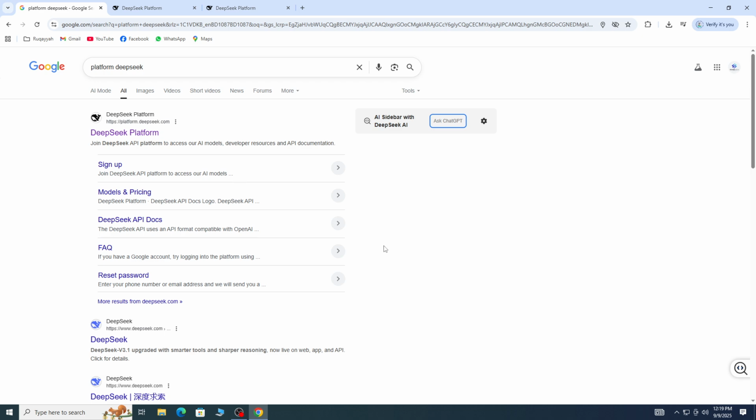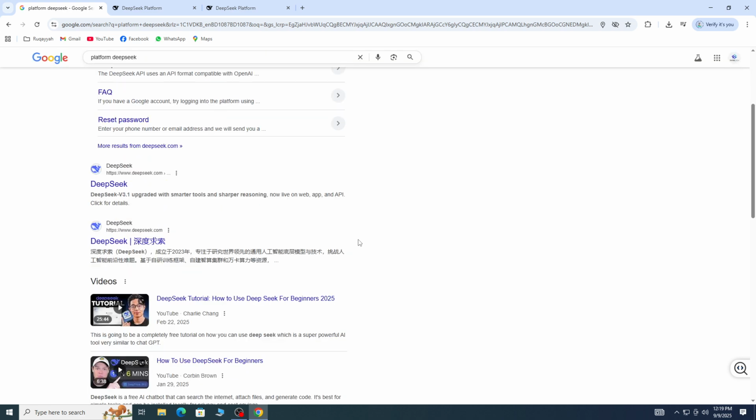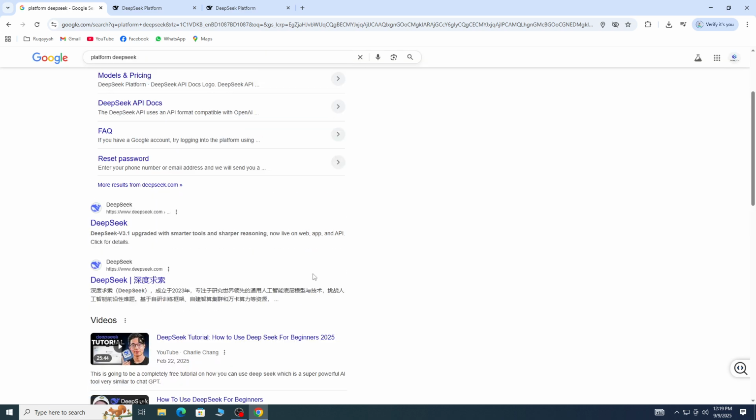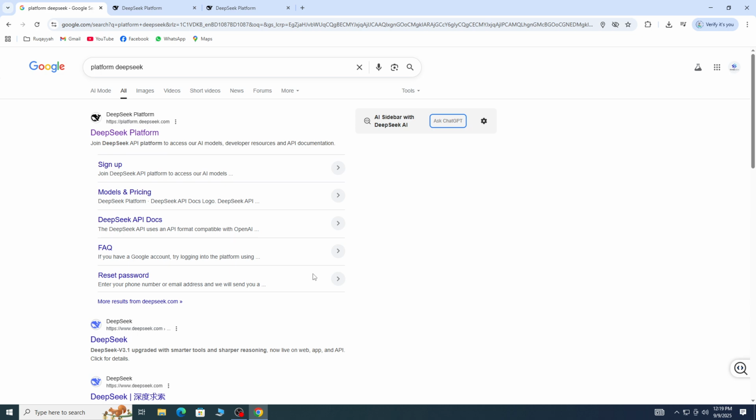minutes. If you've been looking to integrate DeepSeek chat into your projects, this is exactly what you need. So yeah, let's get started.